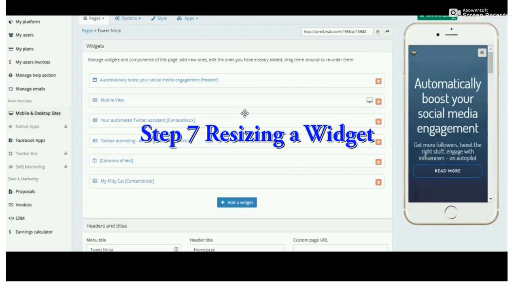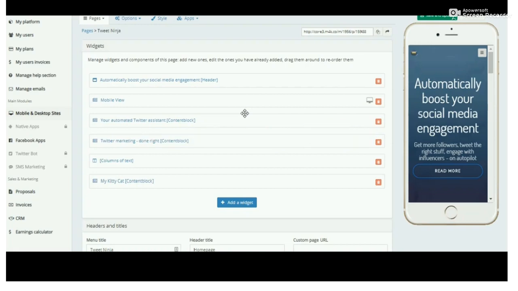And welcome to step 7. Step 7 is a kind of a neat one as well. This is where I'm going to show you how to resize your widgets. Now what I mean by that is we're going to resize them so you can fit multiple ones on one page, or like on mobile they will appear one on top of each other, or on a desktop they can be right beside each other. So let me show you that.